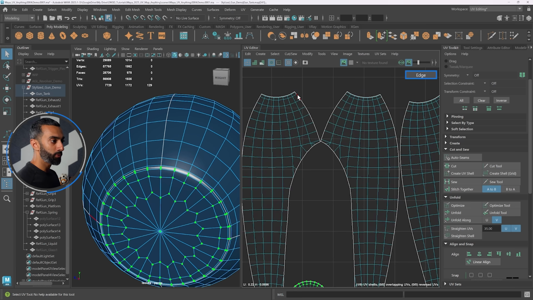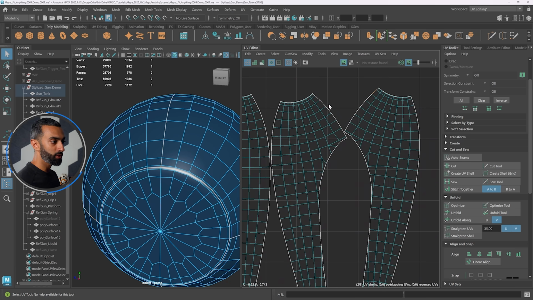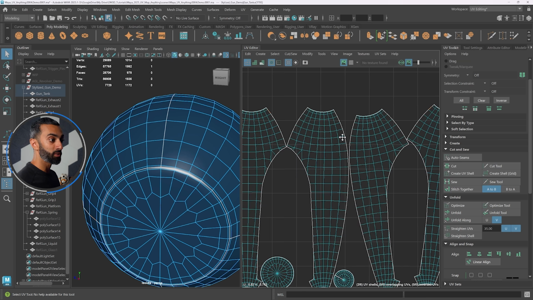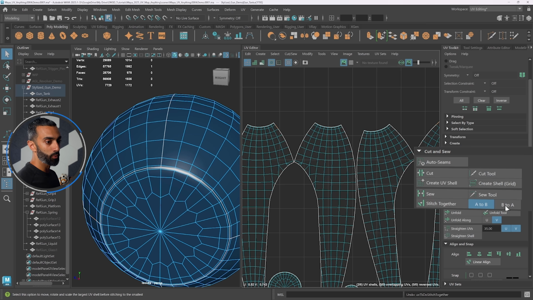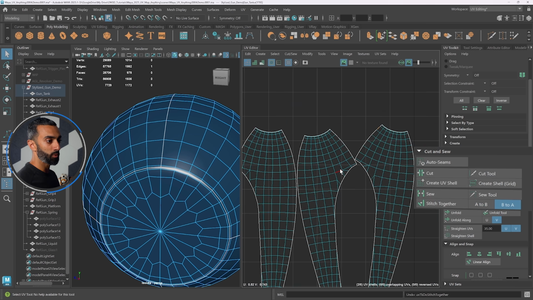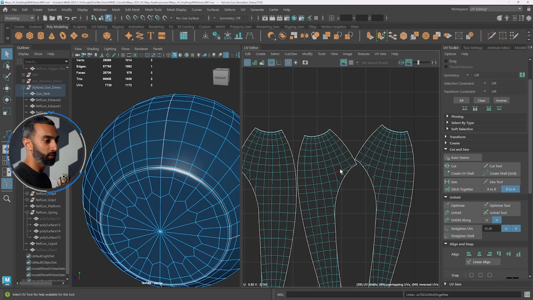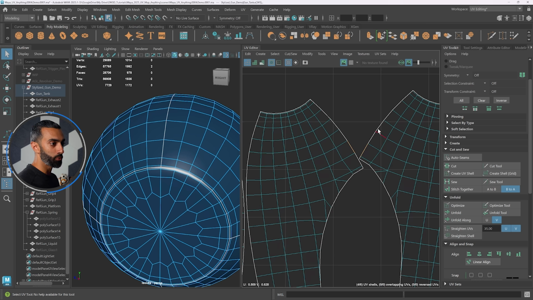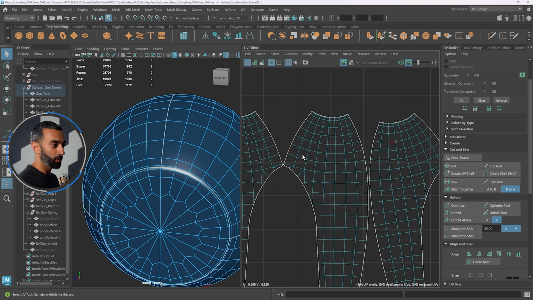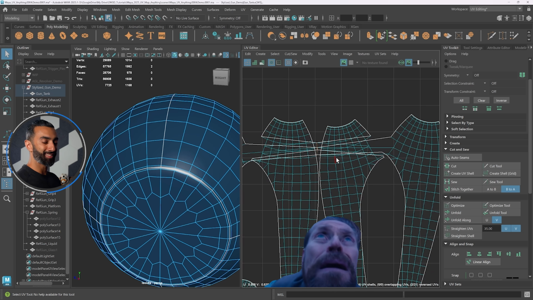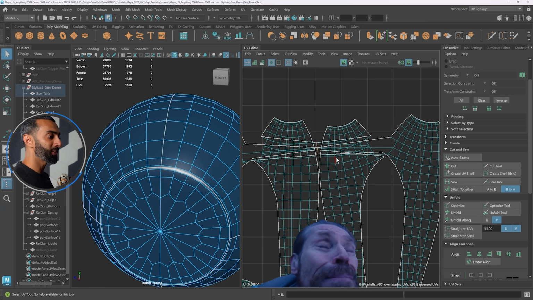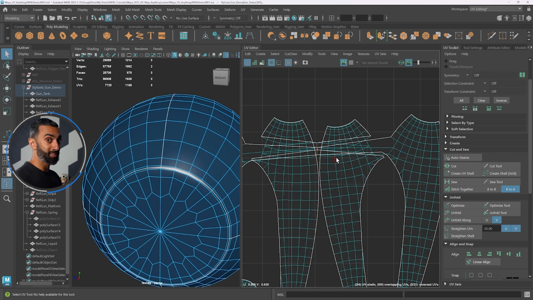Sometimes you can see shared seams here, and when you do a stitch together, it'll move it. You can tell it which one to do, A to B, B to A, whichever one you've selected first. You could also just straight up use sew. We can do sew, and you typically want to use that when they're really close to each other. Otherwise it's going to leave the shells in place and then drag the seams there.